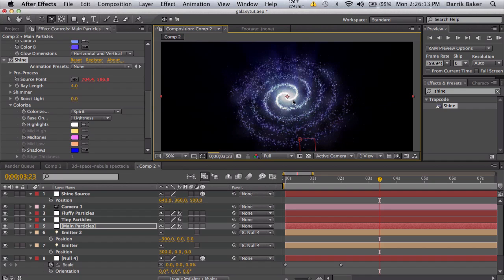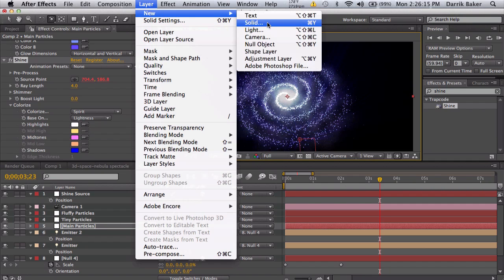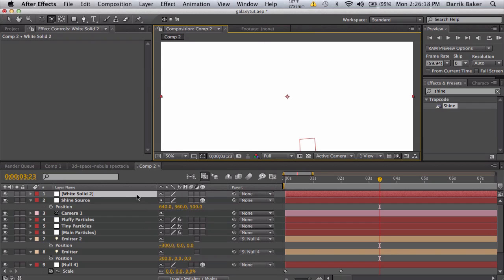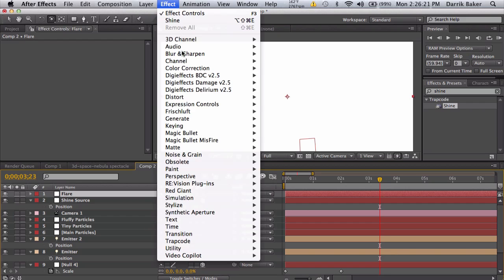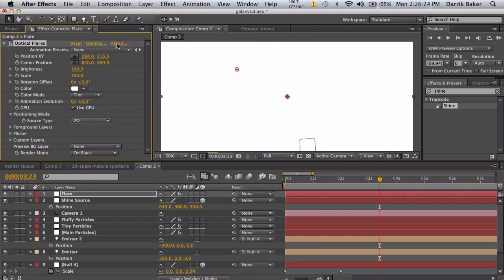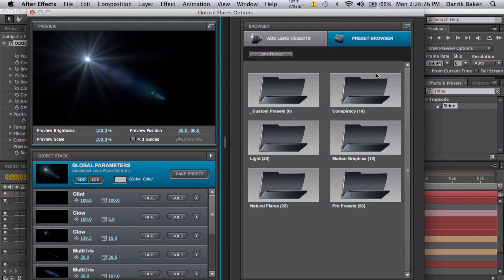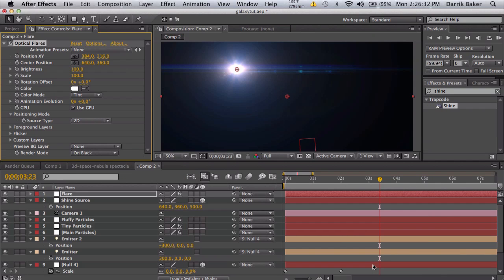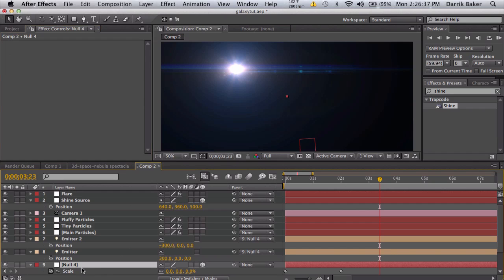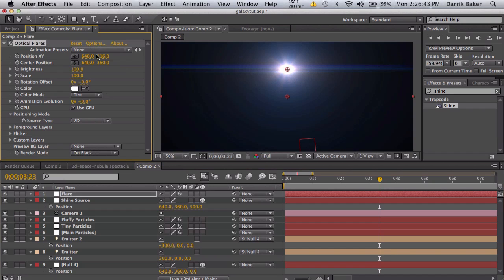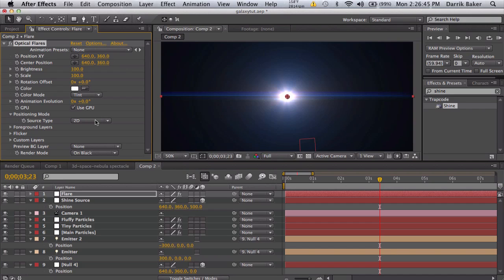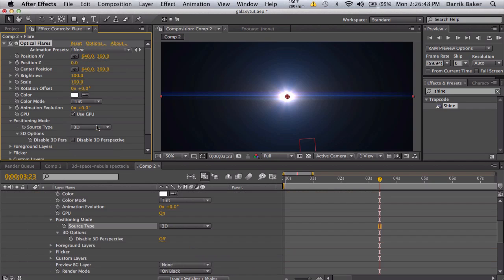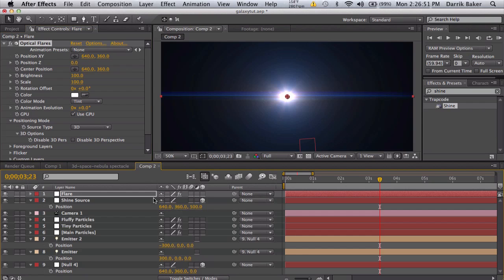Let's also add a flare in the middle. So another new solid. Let's call this flare. We're going to use Video Copilot's Optical Flares, options, and just pick any flare that you want. I'm just going to pick, I think I use this guy. Okay, so any flare. We're going to put it right in the center of where the first null object was, which was 640, 360. So 640, 360, and we can make this 3D if you want, but it shouldn't matter since it's right in the middle.